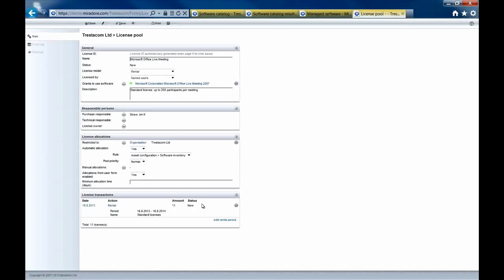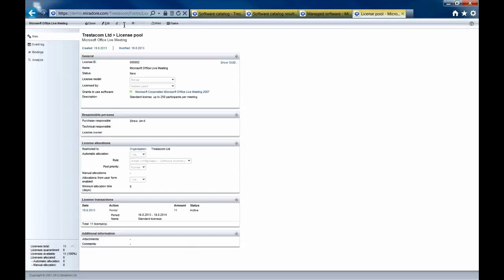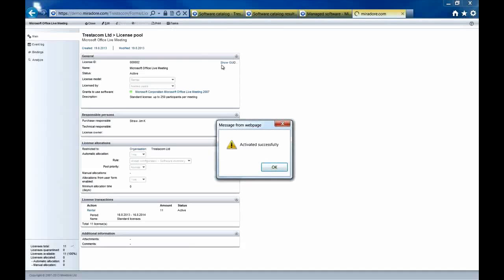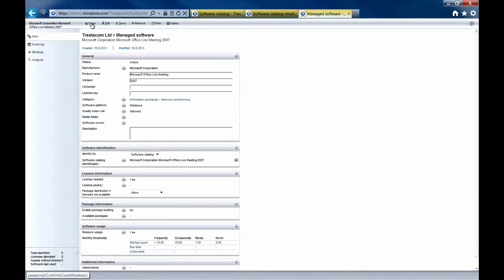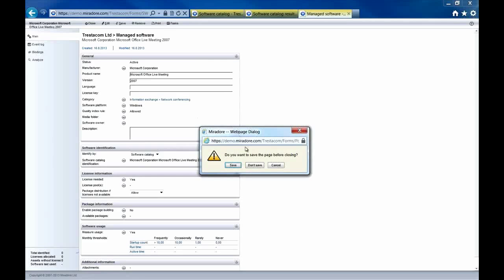The license pool should now be ready, and so we can save changes, and then activate the license pool from the tasks menu. The license pool is now active and ready for use. Now we can close these forms and go back to the Views menu, where we will take a look at Miradore's license management views.